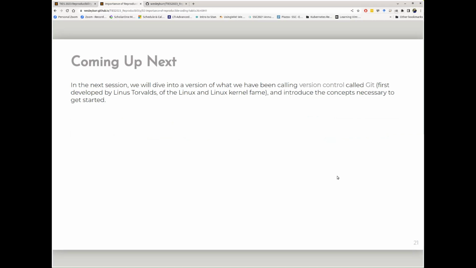Now, in the next session, we're going to dive into what we've been calling version control, which uses Git, developed by Linus Torvalds, the same Linus Torvalds who is the chief maintainer and original creator of the Linux kernel, the most wildly successful open source project in human history. He invented Git specifically to track changes in the Linux kernel because he wasn't happy with Subversion, which is what they had been using before. So we're going to introduce the concepts, get you set up, and then we will proceed to test.